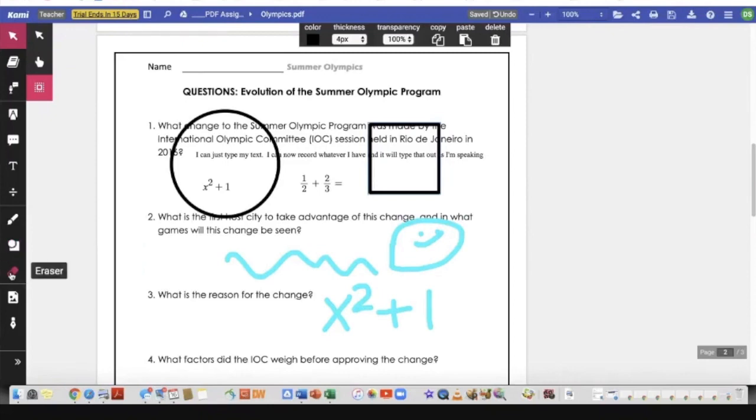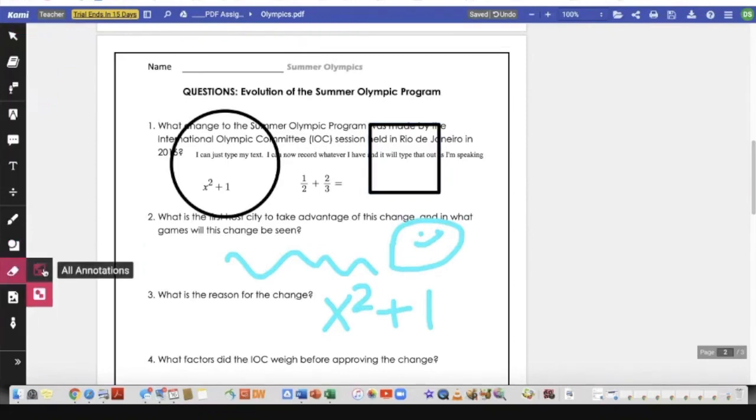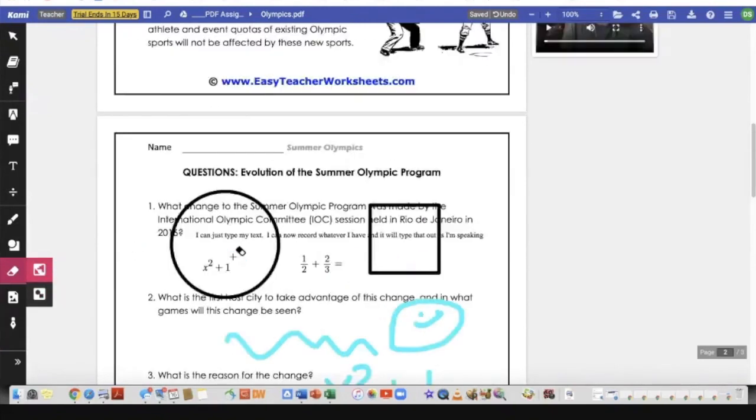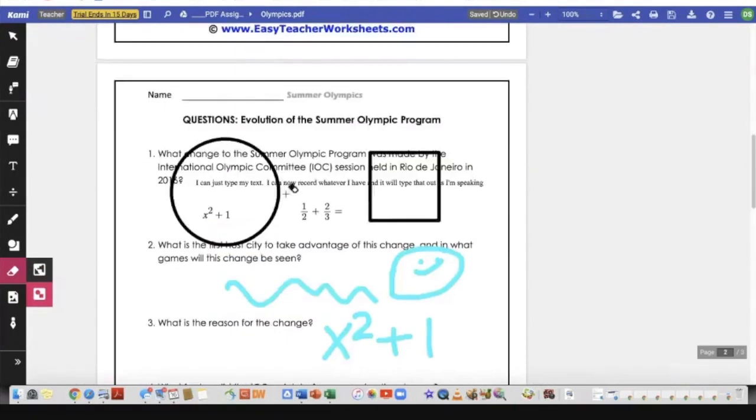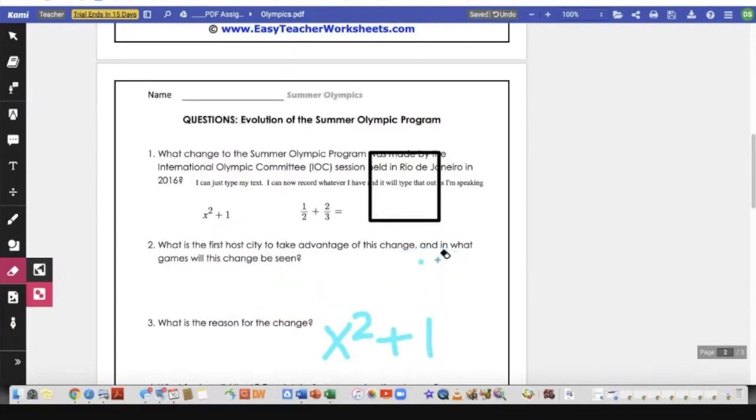Okay, the next one is the eraser. There are two choices in the eraser. The first one is for the annotations. So if I go up to this one where I just highlighted in pink, I just click on it and it deletes it. So those are for the annotations. The next one is for the drawings and shapes. If I click on that one, I can go down here and click on the circle, and it just erases those drawings or shapes.